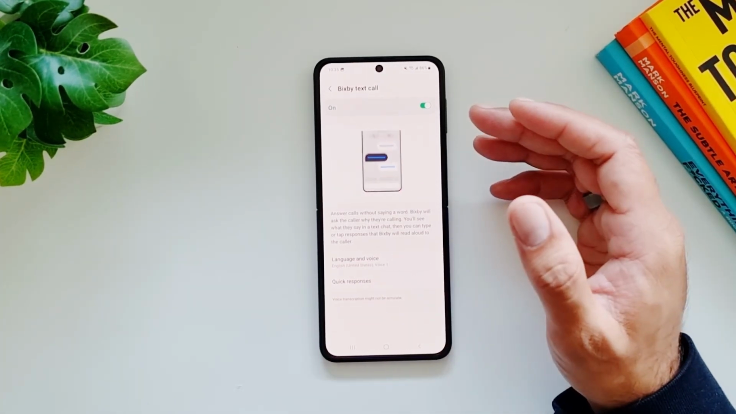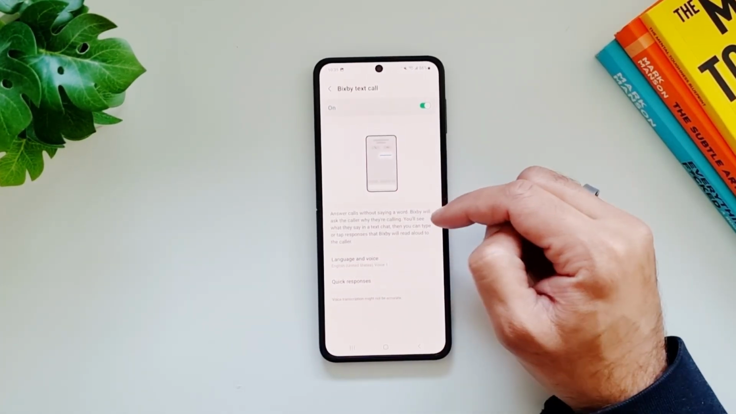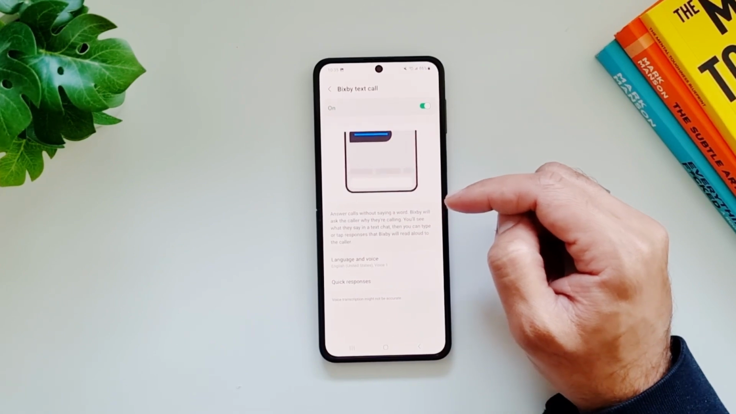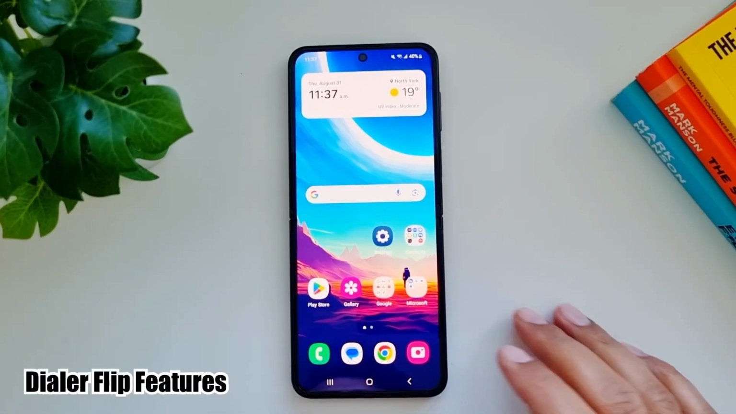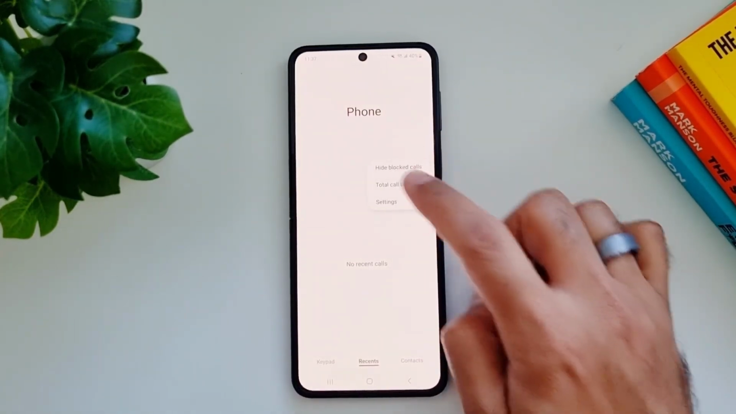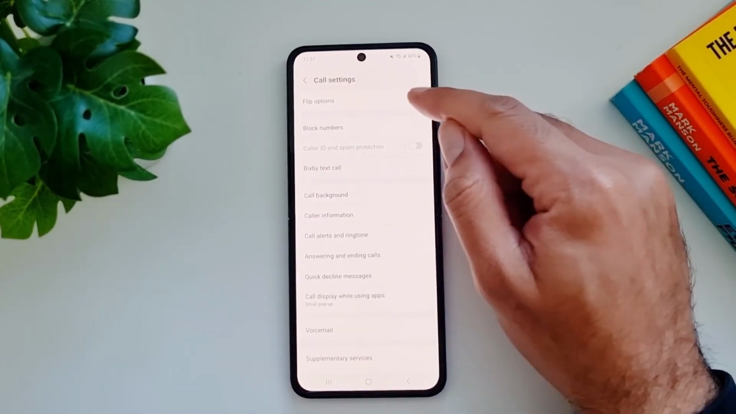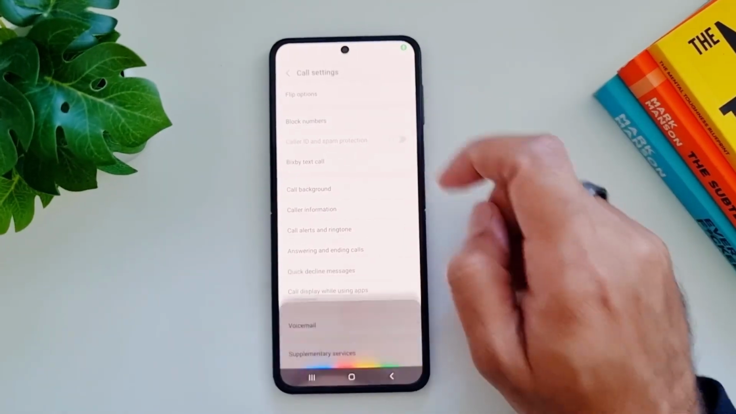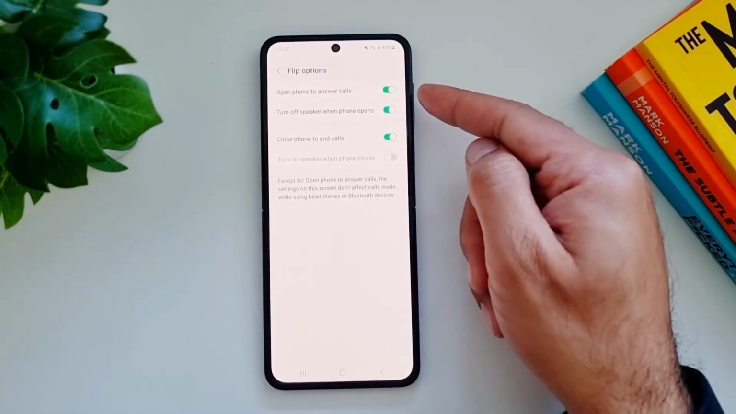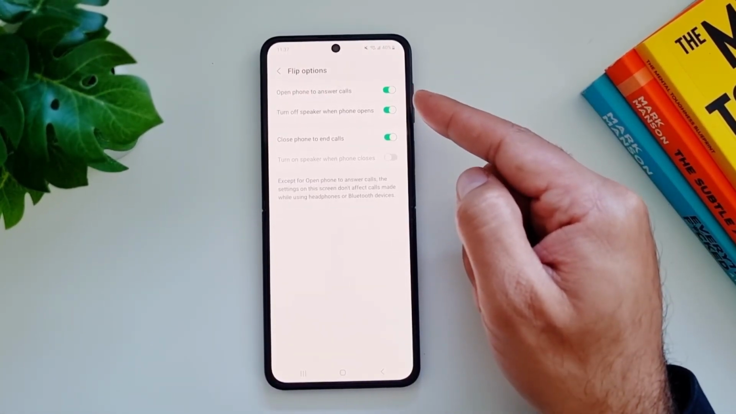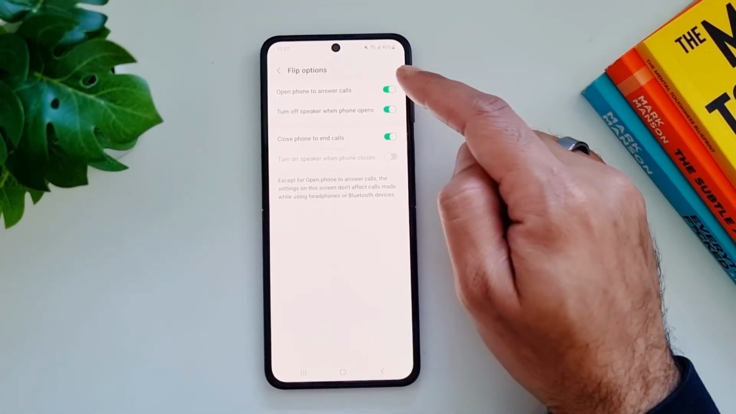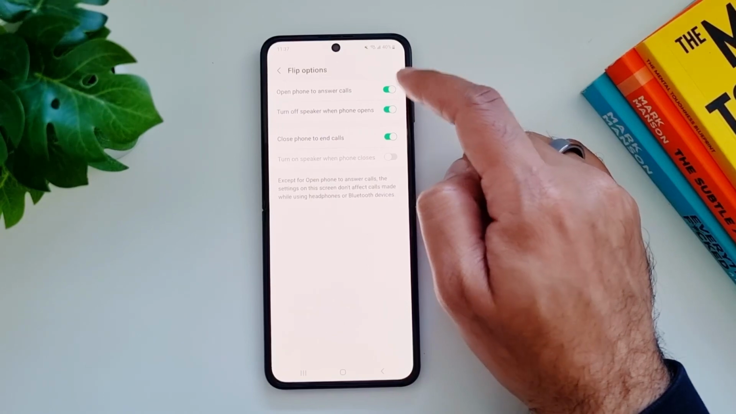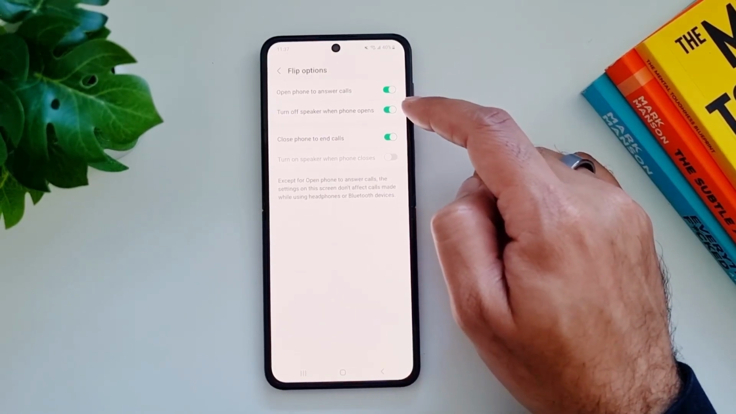So if you're getting a lot of spam calls that you don't want to attend, you can have Bixby take those calls and then dictate what Bixby tells the caller, which is kind of really awesome. When you go into the dialer app and go in settings, here you will see some more flip options as well. So go in flip options, and here it actually tells you what happens when you flip the phone shut or flip the phone open. When you're getting a call, you can open phone to answer calls. You can turn off speaker when the phone opens.